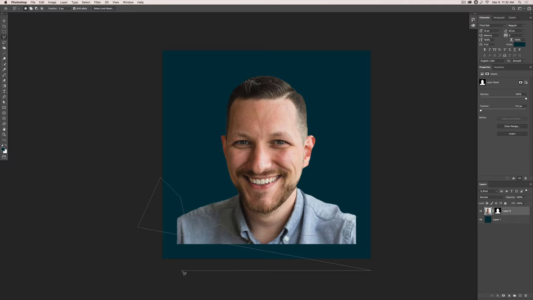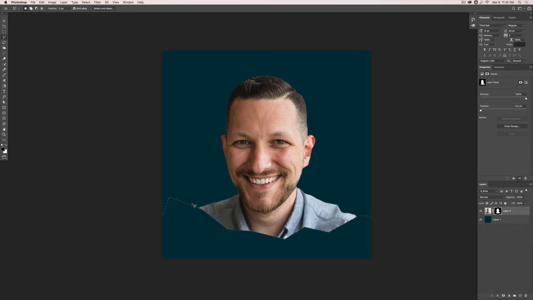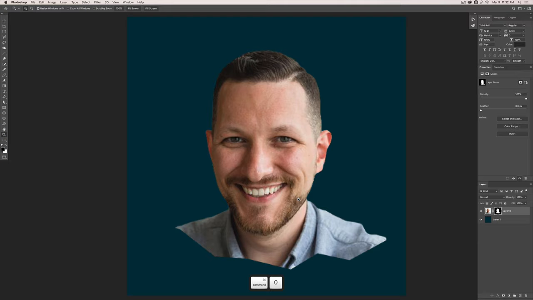Whoops, let's try that again. Jaggedy edges and come around the outside. And make sure we've got the mask selected. And then if black is your background, you can hit Alt and Delete. If white is your foreground, you're just gonna hit Delete. Now let's zoom in over here. Is there any artifacting? No, it looks like we got it.